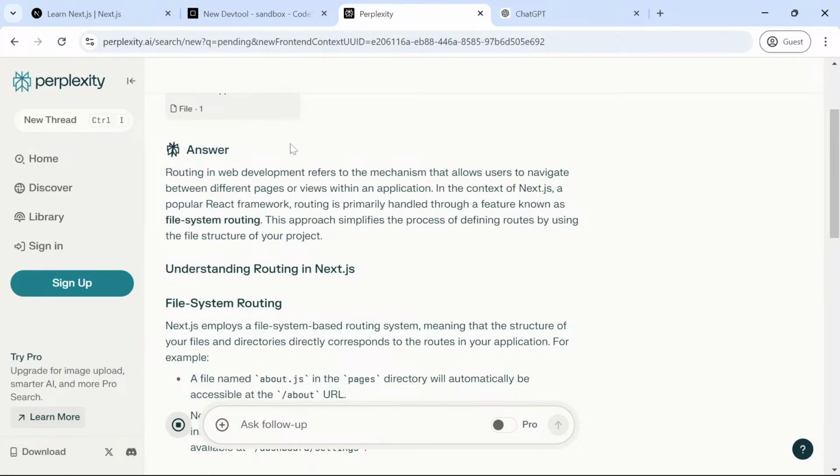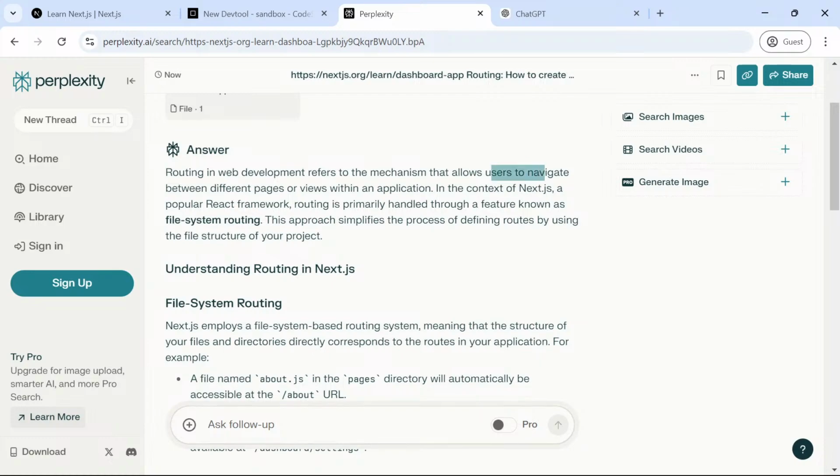Routing in web development refers to the mechanism that allows users to navigate between different pages or views. Oh, how unintelligent of me. I should have known that. It allows users to navigate between different pages or views within an application. Alright, I get it. So you're navigating through different pages and views, going from this page to that page. Easy stuff. In the context of Next.js, which is a popular React framework, routing is primarily handled through a feature known as file system routing.